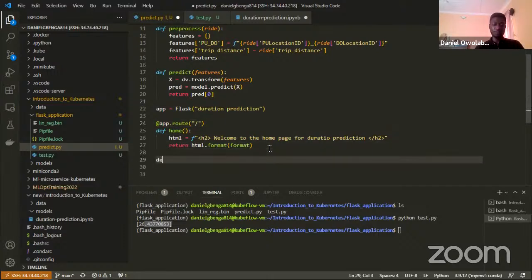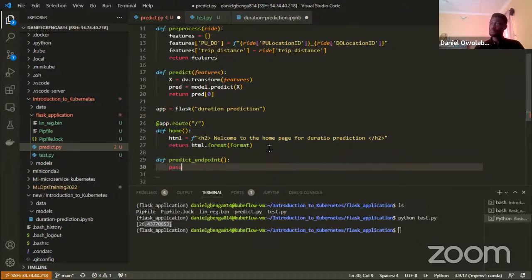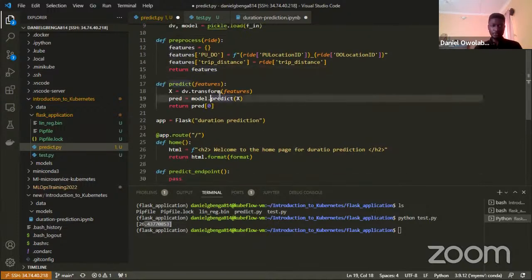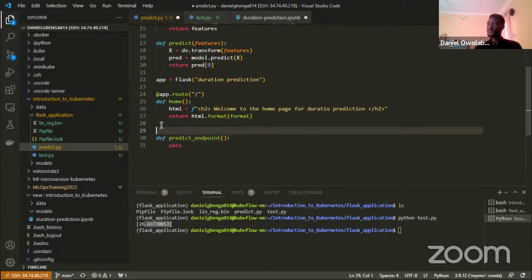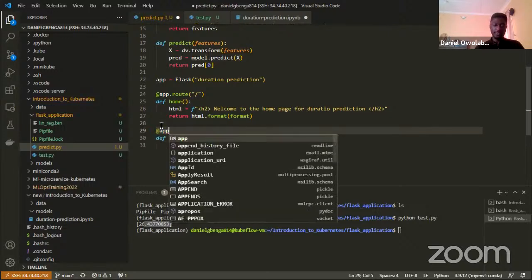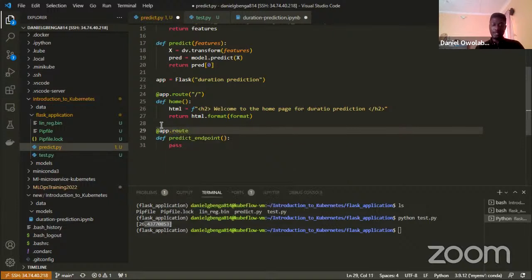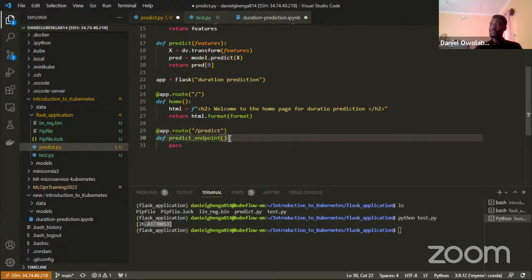Another thing that we need is the actual prediction, the predict endpoint, right? So what do we need? We have already defined our preprocess function and our predict function. So first of all, let me decorate it like I did the initial one. Now, instead of routing me to the home endpoint, I want you to route me to the predict endpoint. So when I'm trying to hit this application, we are going to have to attach this to our address.